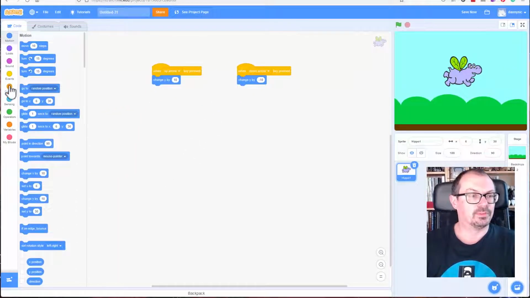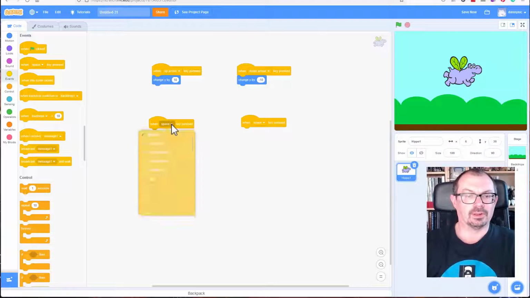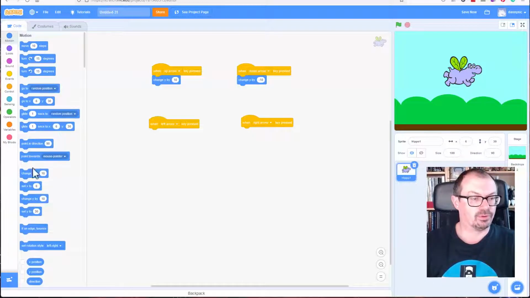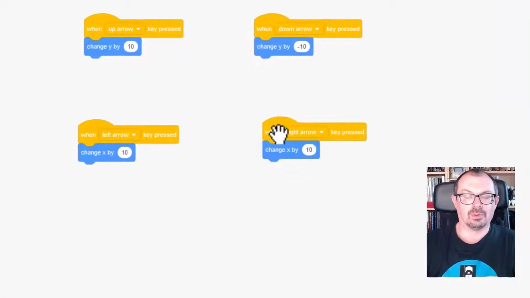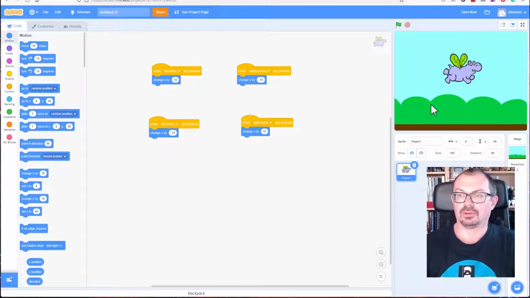And then same deal if I go into events and I'm going to drag out pressing key again, let's speed things up. I'm going to make that one when the left key is pressed and this one when the right key is pressed, and the same for motion. I'm going to go down to change X by 10. I want right to be positive and I want left to be minus 10. So if I check that now, up, down, left, right, that's all pretty cool.